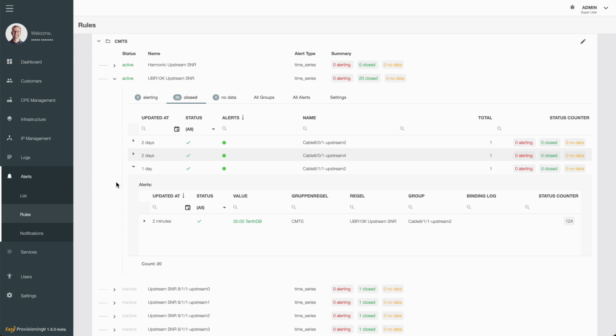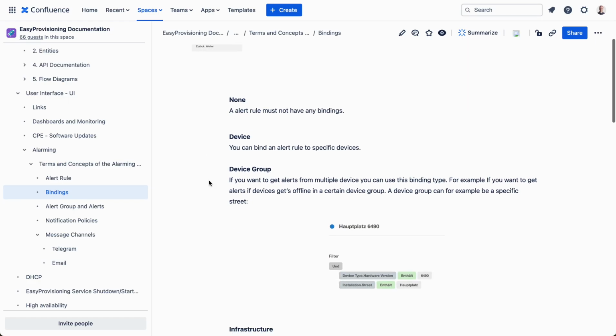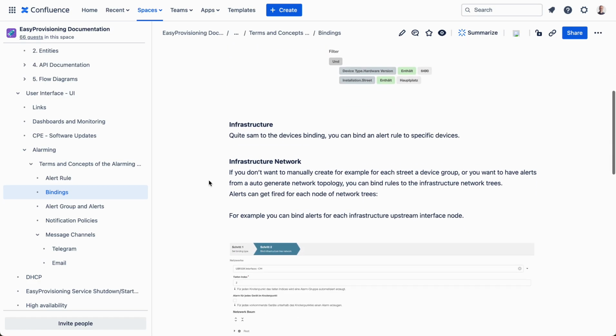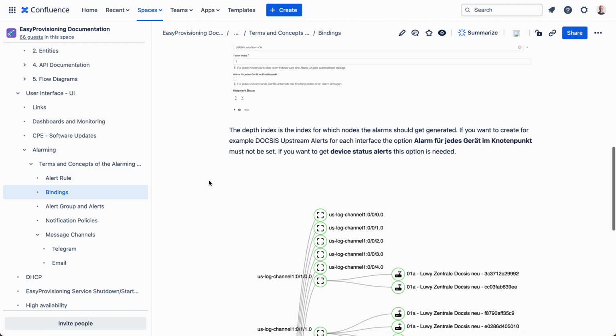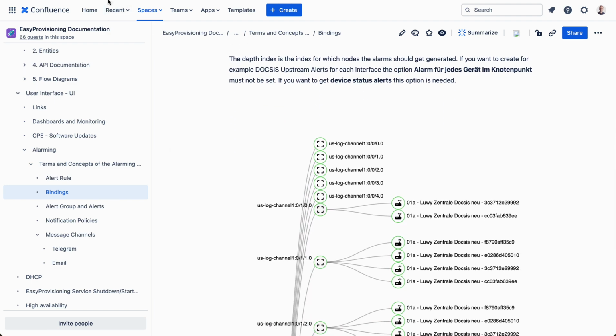So at the end, the configuration is very easy to use for automatically generated elements. Therefore, there is this binding element. You will get a very deep description of how this looks in our documentation.